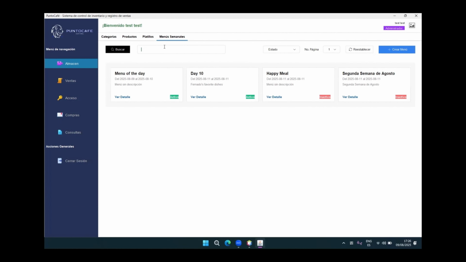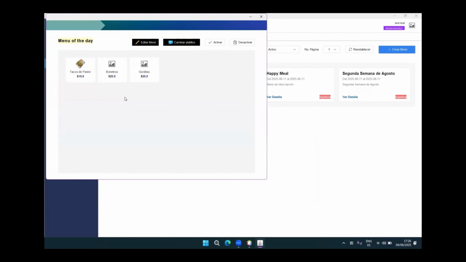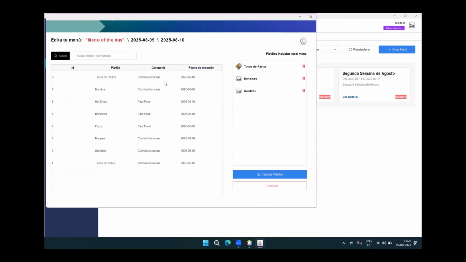It's practically the same as the previous one. So I'm gonna search for it, menu of the day. You know, it's in here. So I'm gonna reload, and in the bottom of each menu, see details, you can click in here and activate or deactivate, or if you want, edit that menu or change the dishes. In this case, I'm gonna change some dishes by clicking on it. And I don't know, I'm gonna quit the boneless.